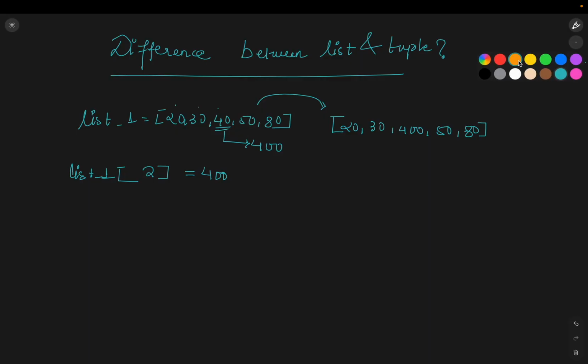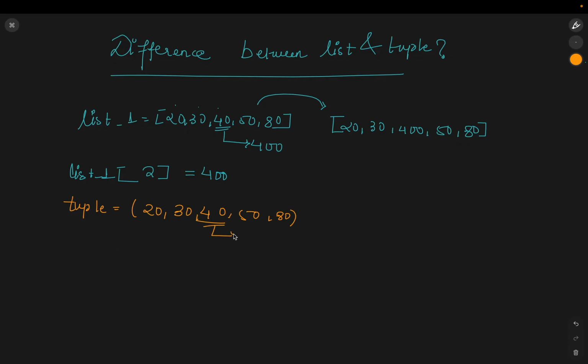Now let's choose a tuple. I am declaring one tuple here: 20, 30, 40, 50, 80. The same set of elements are there. Now I want to replace this 40 with 400. What I will do is write the same thing, the thing which we have done for the list, I am going to do the same thing for the tuple. Mentioning the second index position and writing 400. Now we will perform this same activity in the Jupyter notebook and see if both of these things are possible.